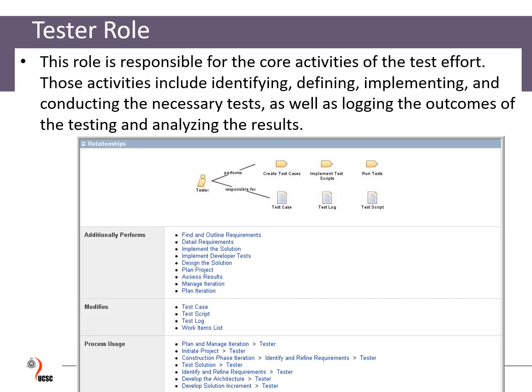Tester, as we identified, has three performs: create the test case, implement the test scripts, and run test. As a result, there are three artifacts for which he is responsible. So the core activities of the test effort are his responsibility. Activities include identifying, defining, implementing, and conducting necessary tests. And additional performs, modifies, and process usages are defined here.